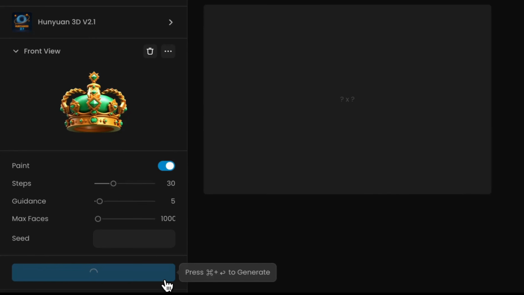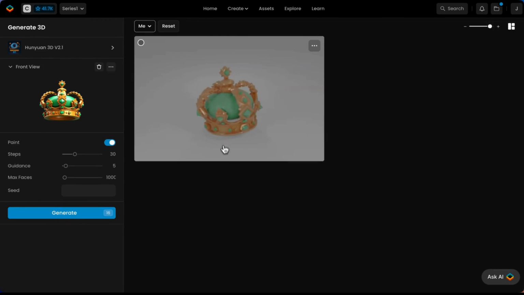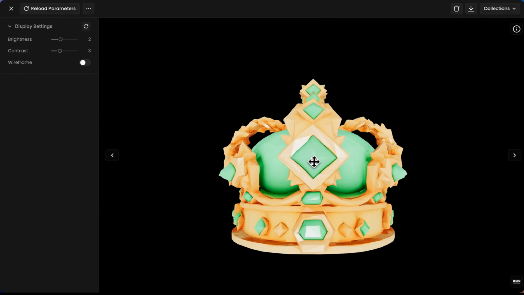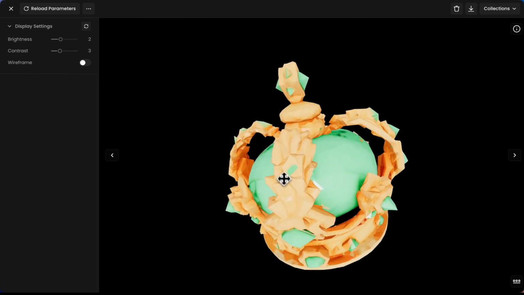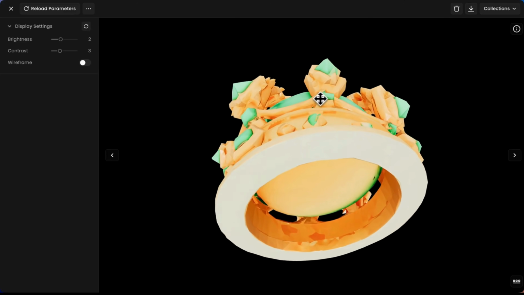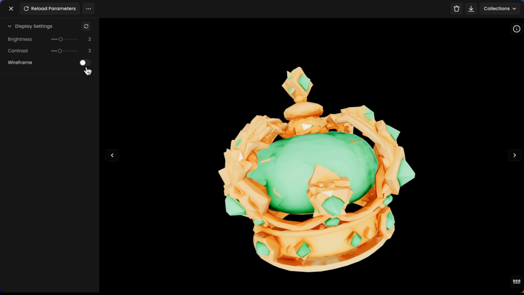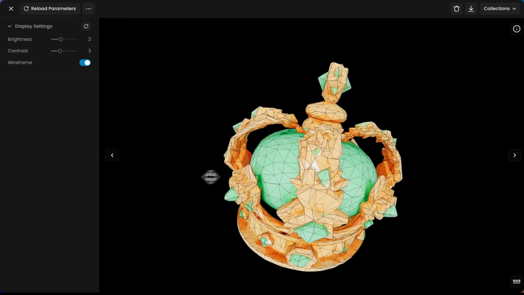Once you've picked your model and settings, click Generate. Scenario will process the image and return a 3D preview that you can inspect directly in your browser. You can orbit, zoom, or pan to check the model. You can also enable the Wireframe view to review the topology.